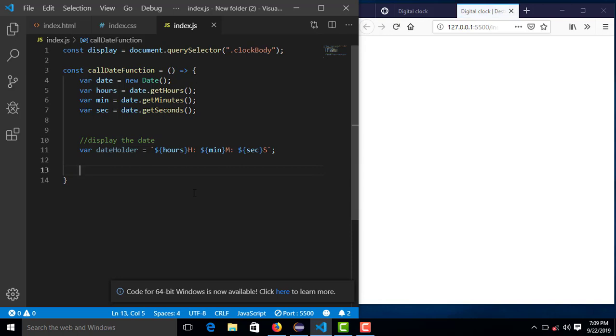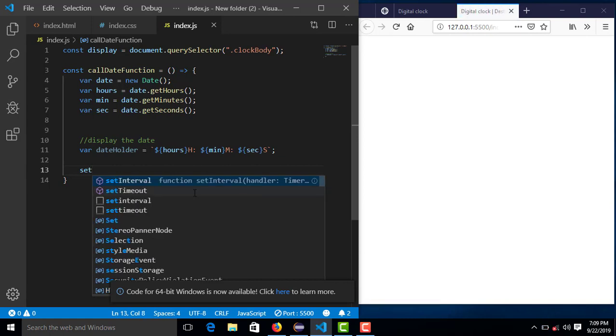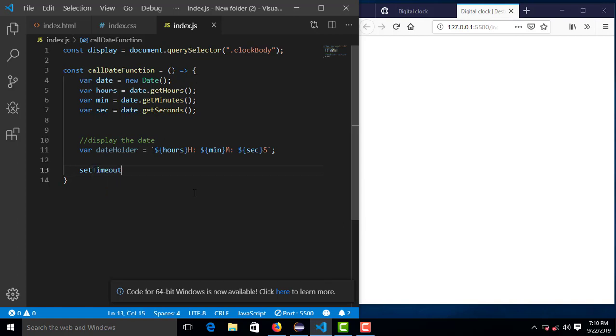So underneath it, I'm going to create a set interval. So in every 1 second, call the function. So I'm going to say setTimeout, or you can use setInterval, whichever one you prefer. But in this video, I'm going to use setTimeout, and we're going to call this callDate function name inside of here. So I'm going to say callDate function, comma, and pass in 1. So this is going to call the function every 1 second.